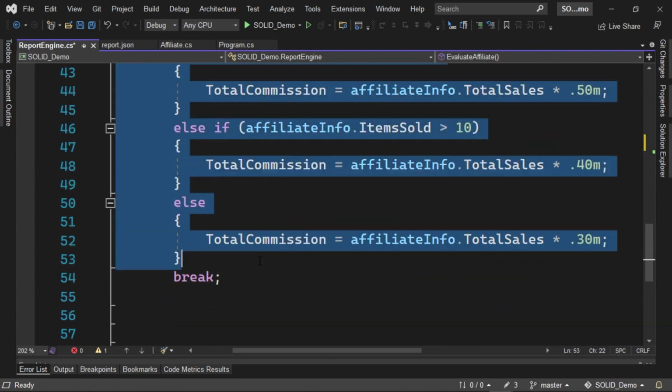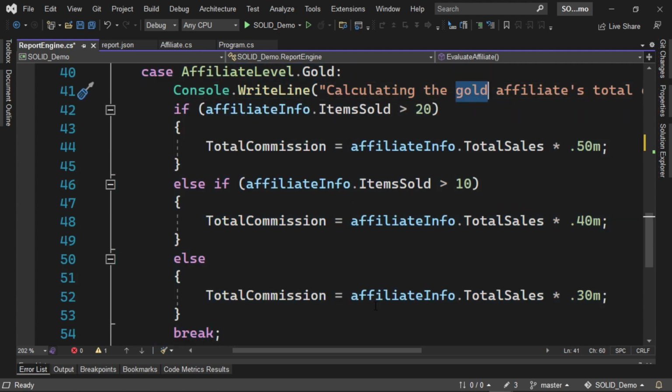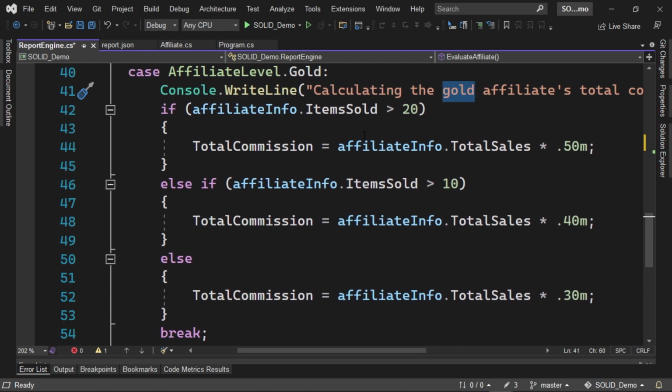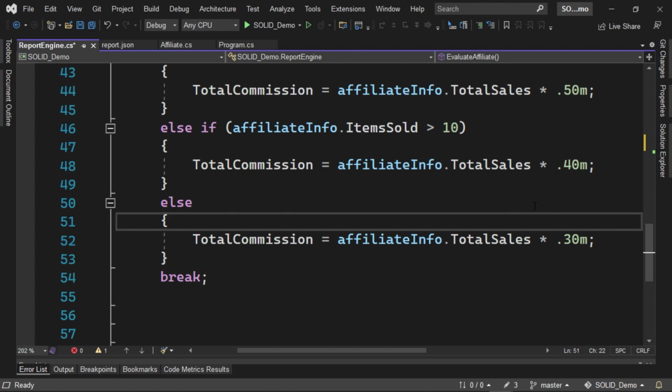Finally, at a gold level, which is the highest level currently, what we're going to do is print that we are starting the processing for a gold level affiliate. In this case, if our affiliate has sold more than 20 items, then we give them the highest percentage, which is 50%. If the affiliate has sold more than 10 products, then we will give them 40% of the corresponding commission of the total sales. Ultimately, if they have not achieved these two goals, since they have a gold level as part of the affiliation level, we will give them 30%.